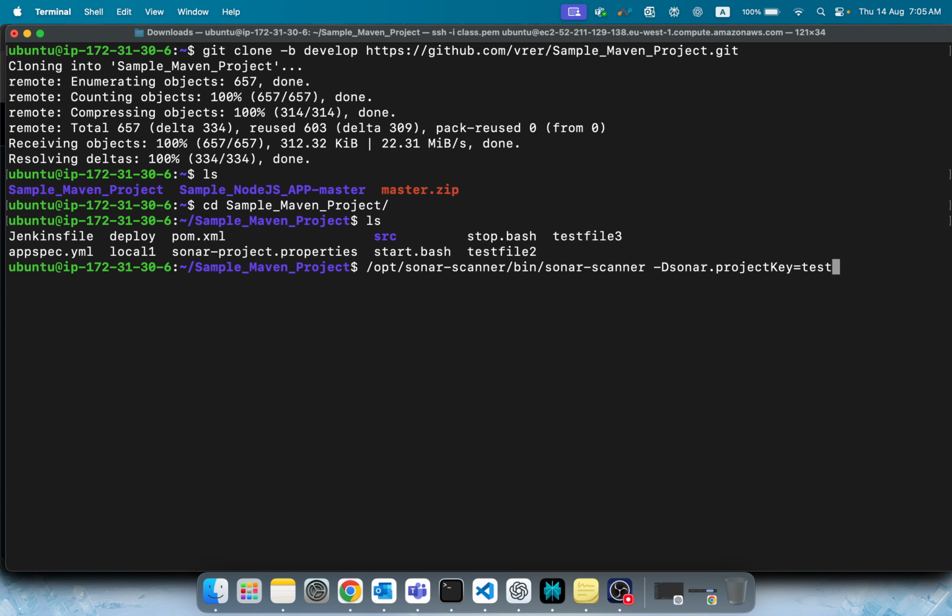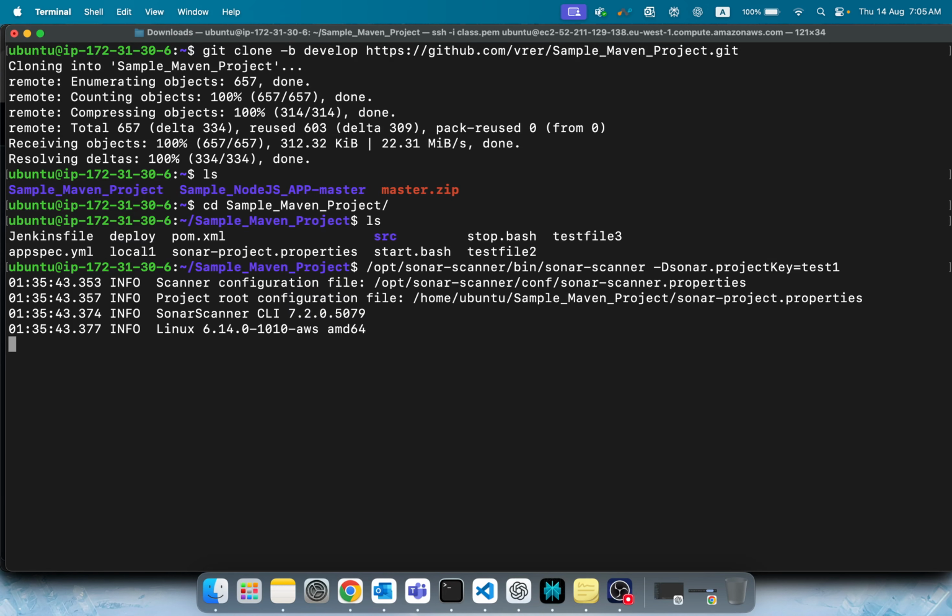The key has to be changed. Test 1, maybe anything. I mean, I'm telling you, right? Anything you can use. There is nothing wrong, but it's mandatory. So, shall we do it? Enter. Let's see what happens.